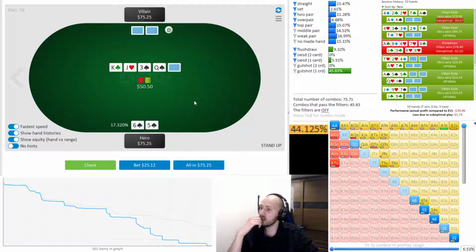We do get called and the Queen of Spades comes. Now, the Queen of Spades makes the board more connected. We definitely have Kings, Queens, and Jacks more often than he does. Well, he doesn't really have them. Nope, he doesn't really have them. So I definitely think we should go for an all-in here. Just put pressure on him.